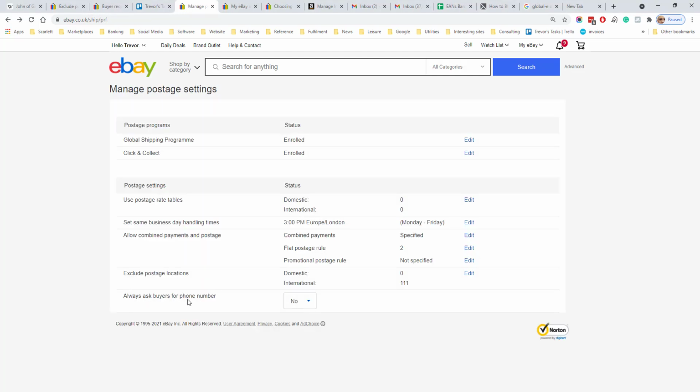The final setting is always ask buyer for a phone number. This setting is useful if you're selling large items which require a phone number for the courier. However, I know from experience that buyers do not like giving out their phone numbers.